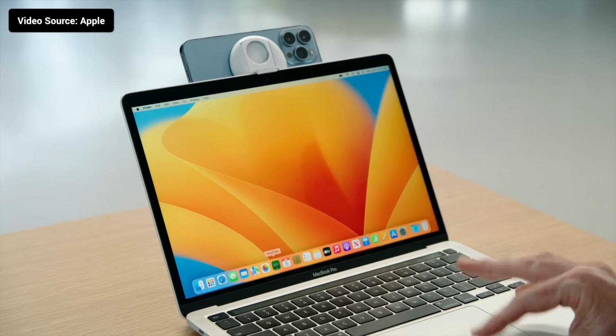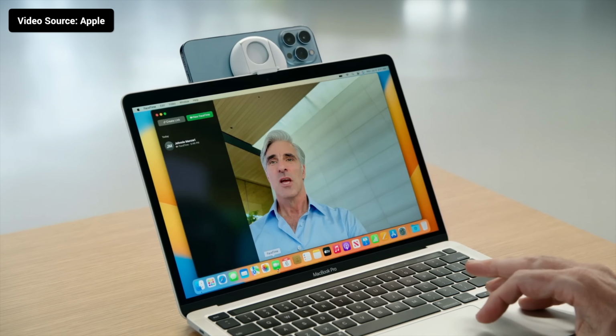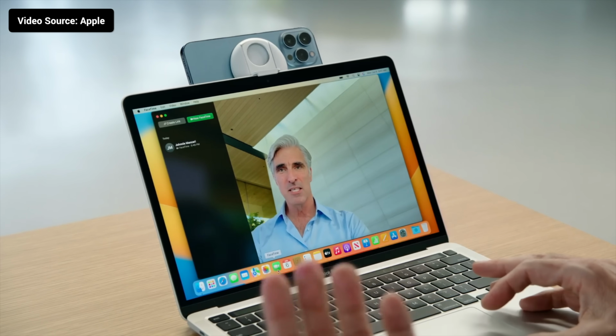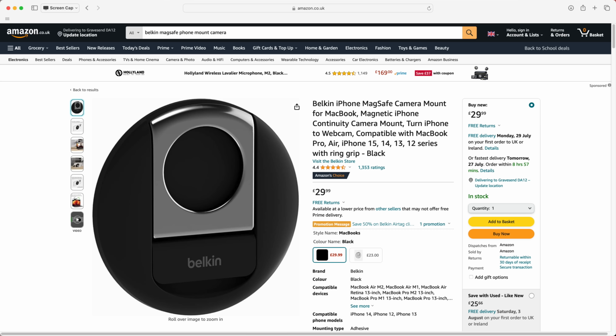Position your iPhone with the rear camera facing you and enjoy a much better image quality for your FaceTime call. If you plan to use this trick frequently, consider investing in an affordable accessory like the Belkin iPhone mount. It sits on top of your Mac's display and positions your iPhone perfectly using MagSafe, and I think I paid around £20 for this.